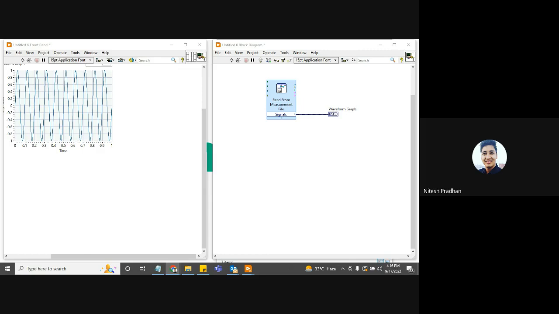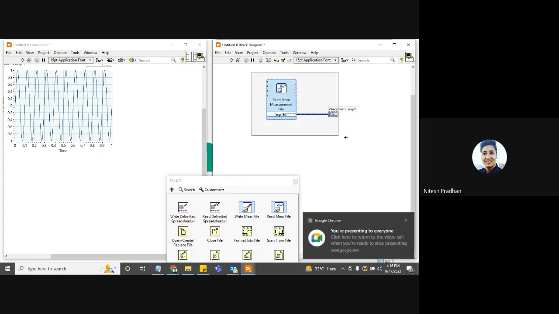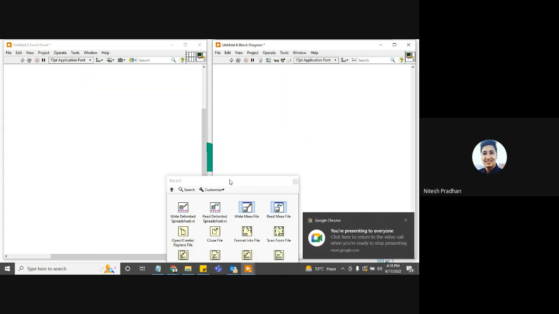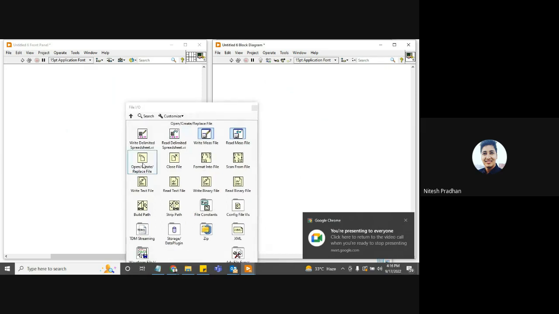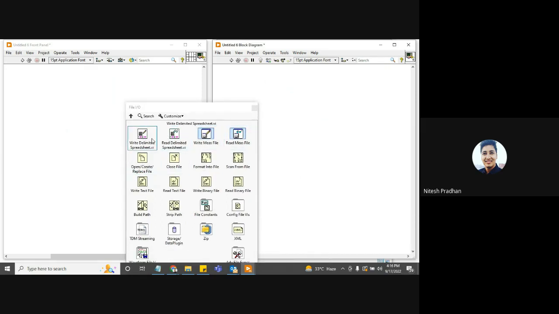Okay. Now in the file IO, let's go to another step. In this file IO, these four are high level. These four are express or high level programming file. Why? Because all the open, close, read and write options are available in a single VI, in a single program. These four are high level, but these are low level programs. Later, I will explain these two.